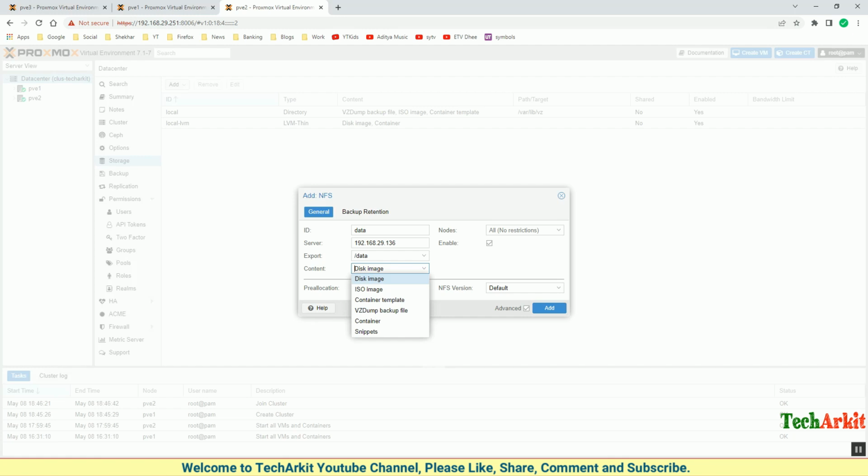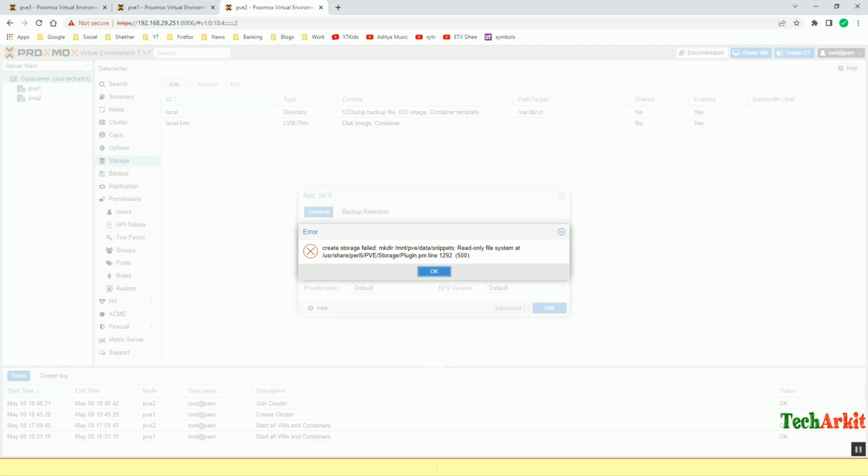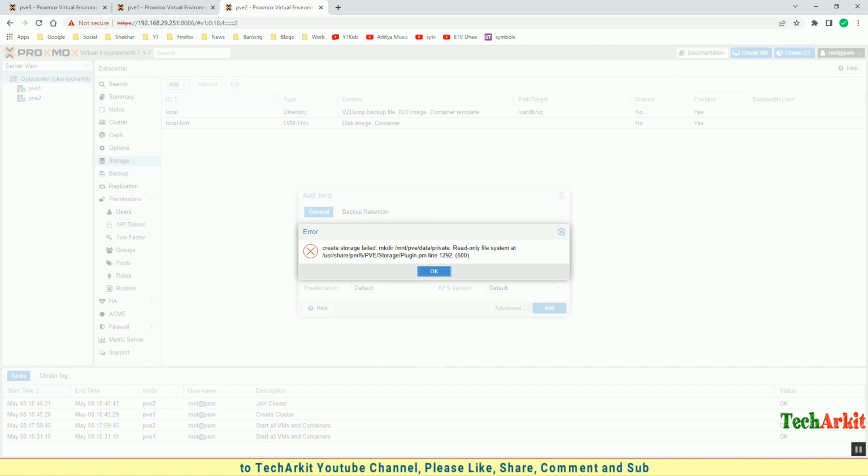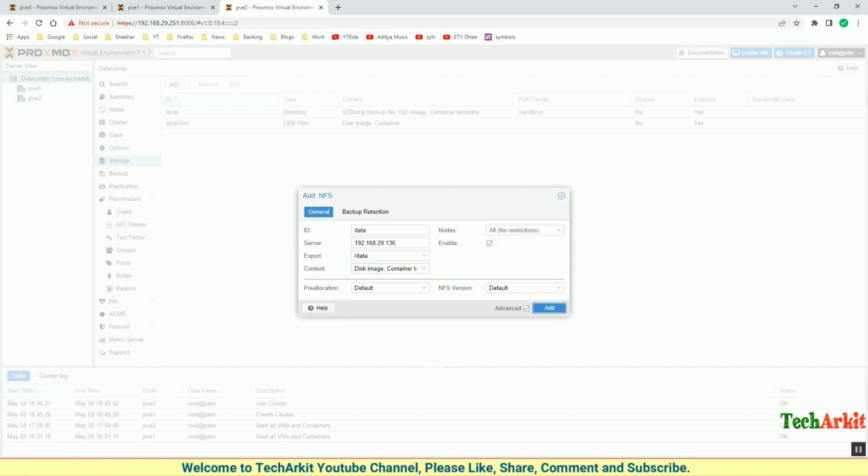Okay, so maybe you can select what type of data you want to store on that NFS, and you can select all of them and click add. Here I'm selecting almost everything. You can see this is the error I'm getting because the export is not properly exported, so I have to change the NFS settings in order to export that. So go back to the NFS server and correct that. I'm trying to make some changes here, but it does not work because the NFS is not properly exported.